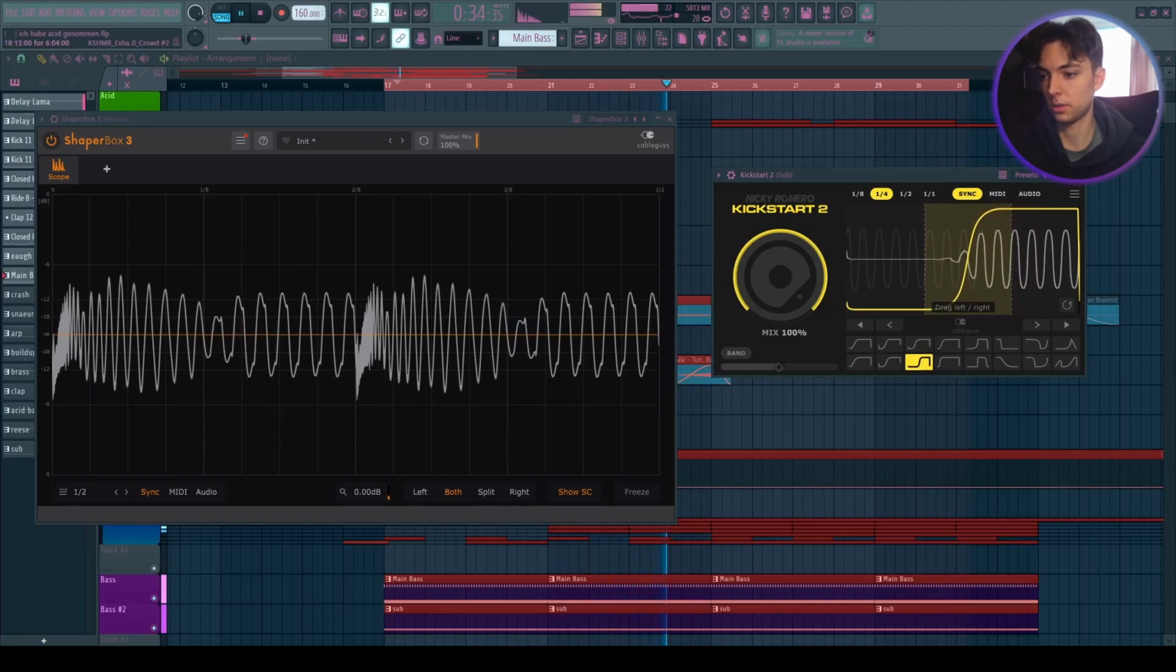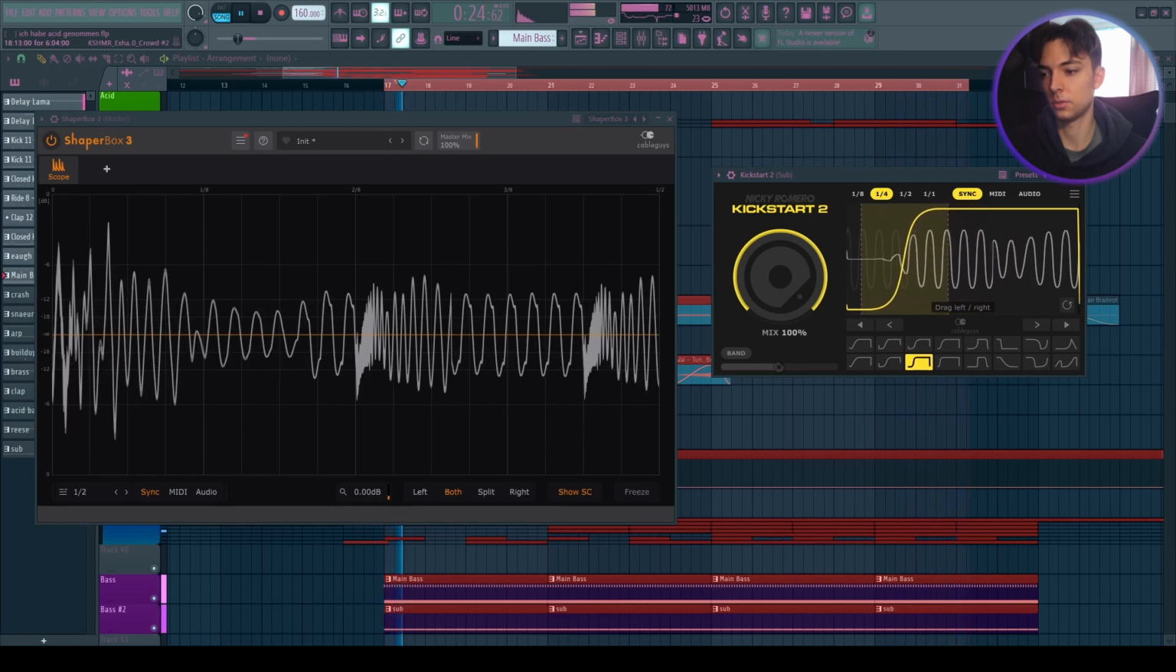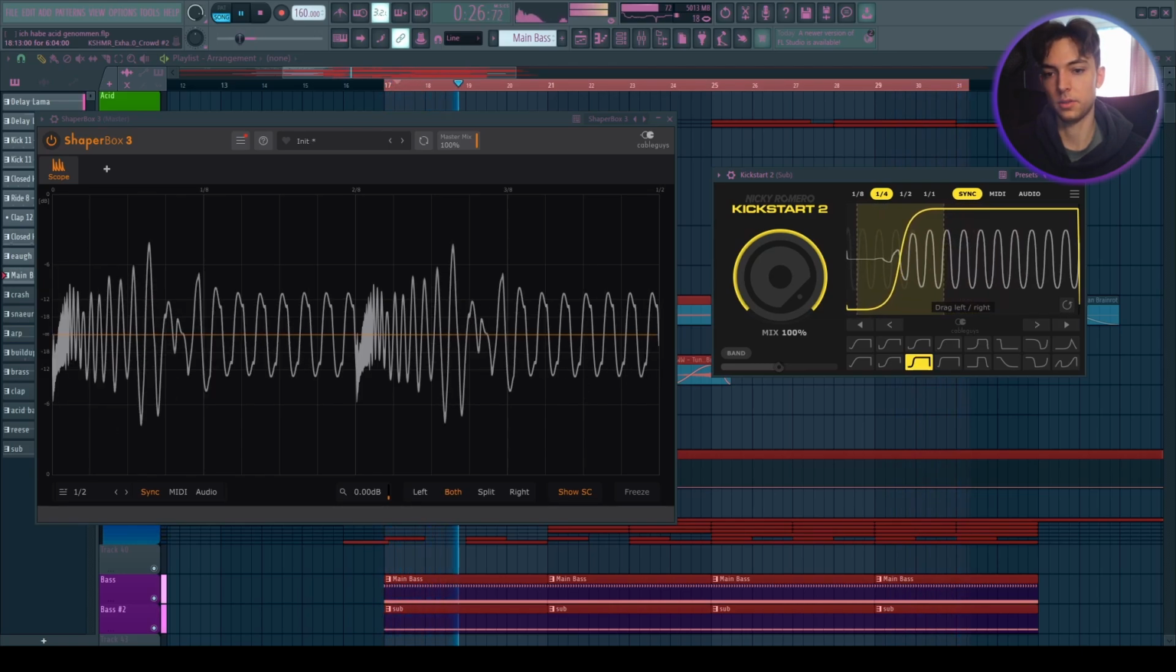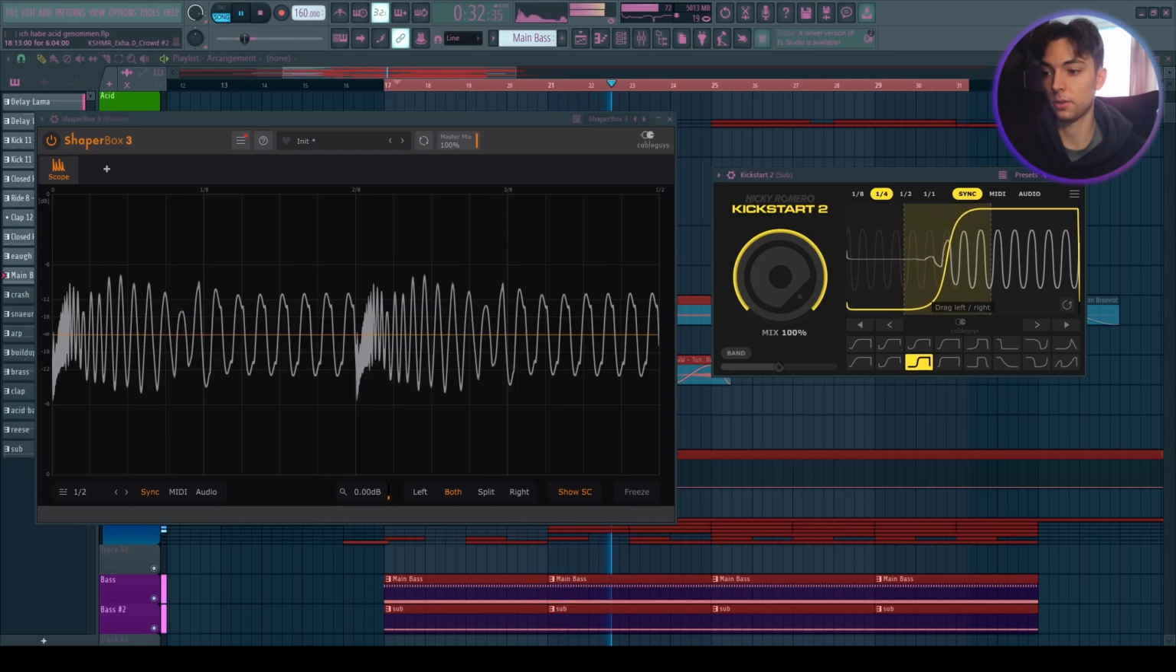Let's move it a little bit. I would say this looks good, right? Because if you overdo it, it's totally messed up, even though we aligned our phase. So your oscilloscope is really your friend when it's about phase and low end. Yeah, I would say like this.